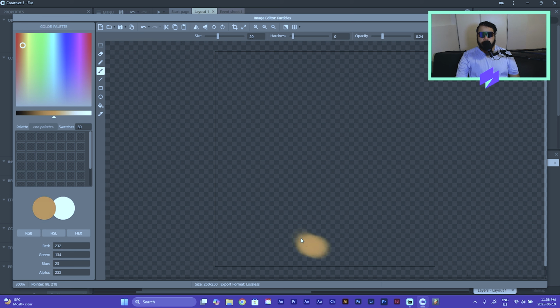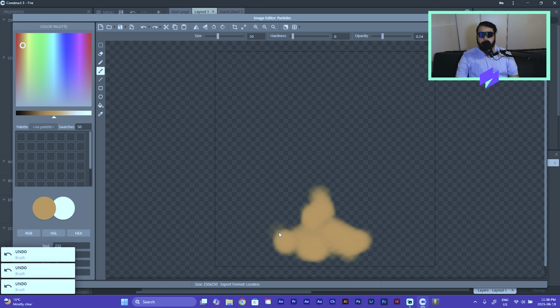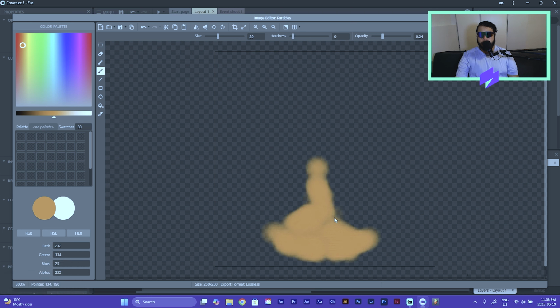And then we're just going to make a shape, and you can play with it a little bit. One thing I will say is you want to make the bottom a little bit... I'm going to undo that a little bit. What you want to do is make the bottom part bigger than the top part, basically like how fire actually looks.